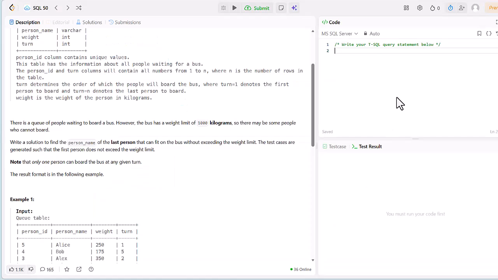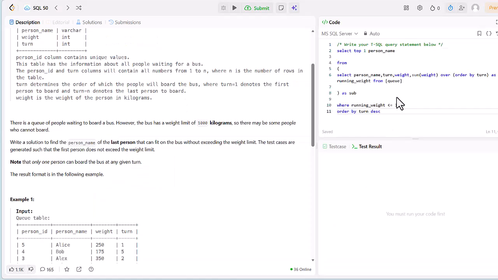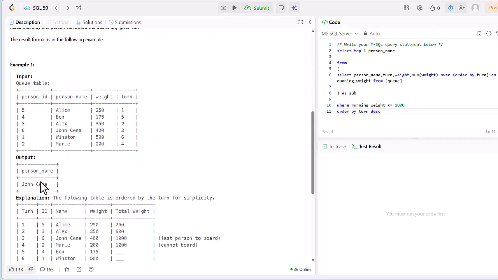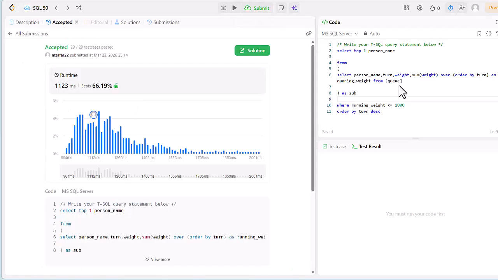Now I'm going to come back to LeetCode and paste my solution here, and this is the same. We just need one output from here, and it is called person name. I have the right alias, so I'm going to submit it now. Okay, ran successfully.